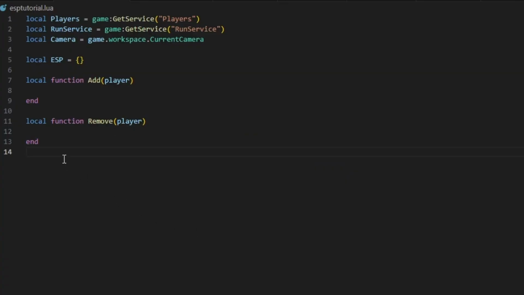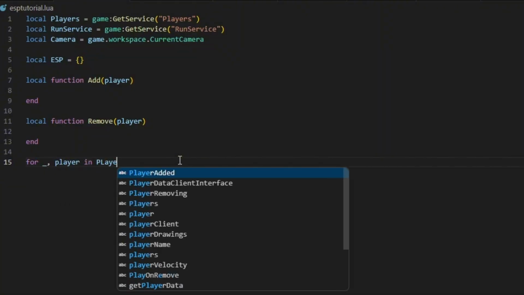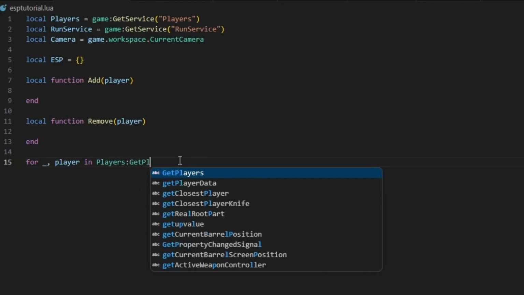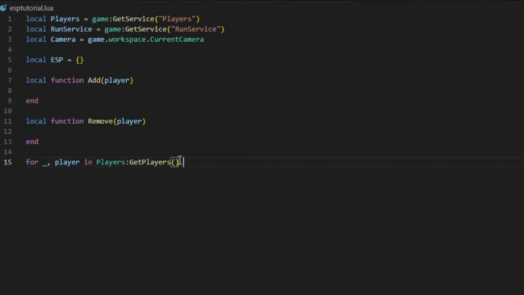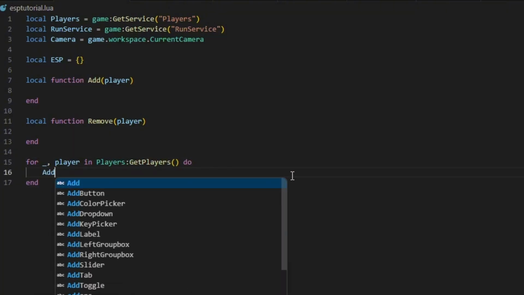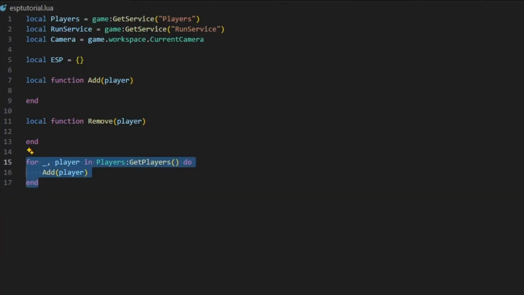And then we're going to add a loop where for underscore comma player in players colon get players do, and then we're going to do add player. So basically what this is doing is for when we first execute the script, it's going through all the players that are currently in the game, and it's going to add them to our ESP table and do the drawings and stuff like that.